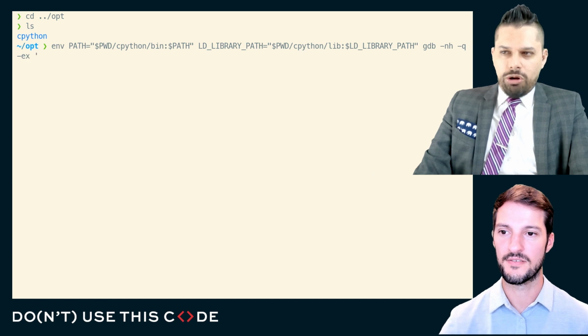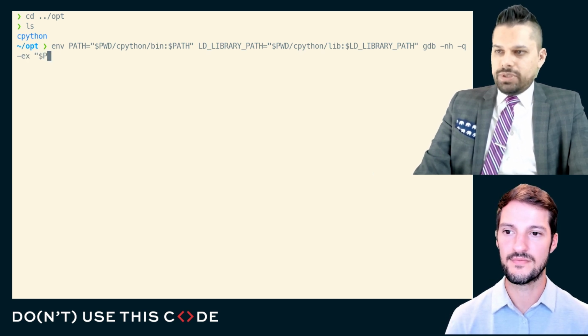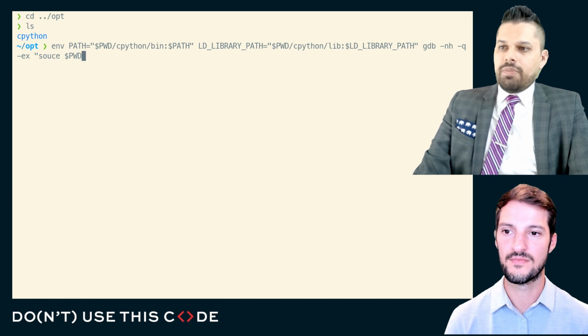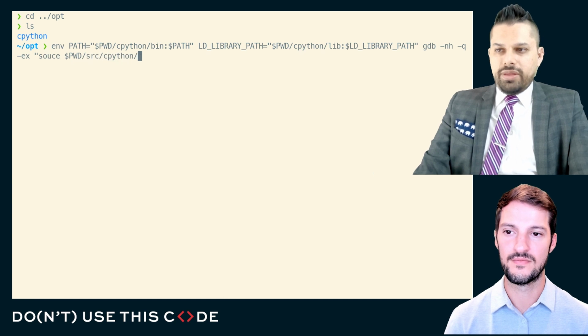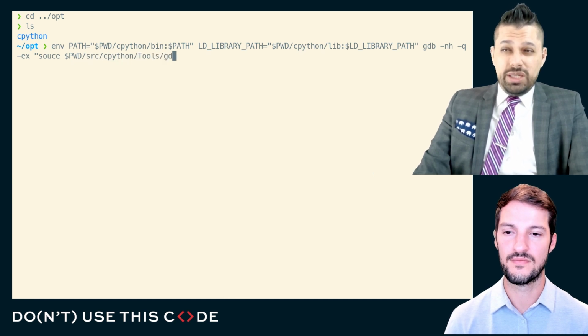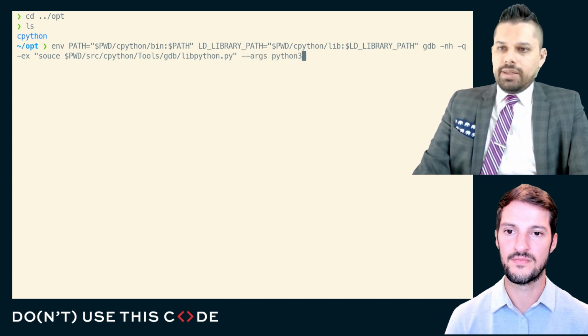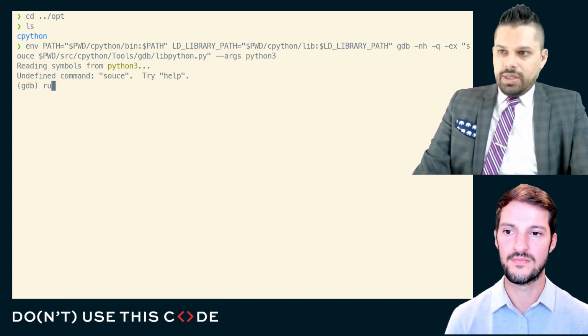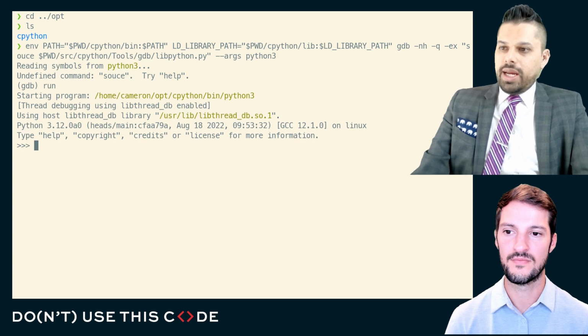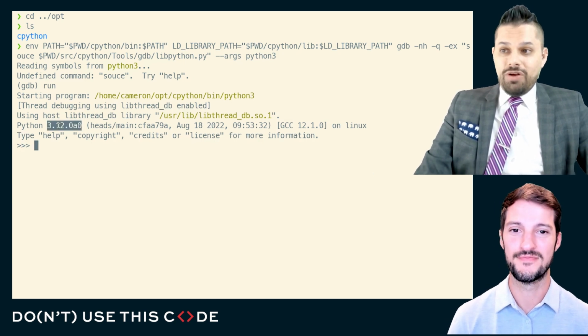I'm going to give it one more argument, -ex, which is just going to execute a script that comes with the CPython source code. So this is source, CPython, Tools, gdb, libpython, and this will add a little bit of extra debugging information for us. And then, let's see what happens. Let's run our Python interpreter. Hey, we have a Python 3.12 install that's running.